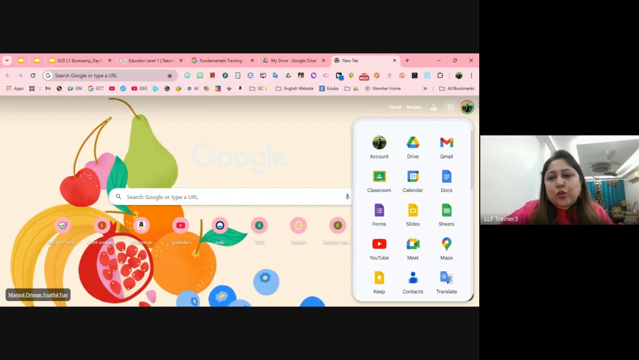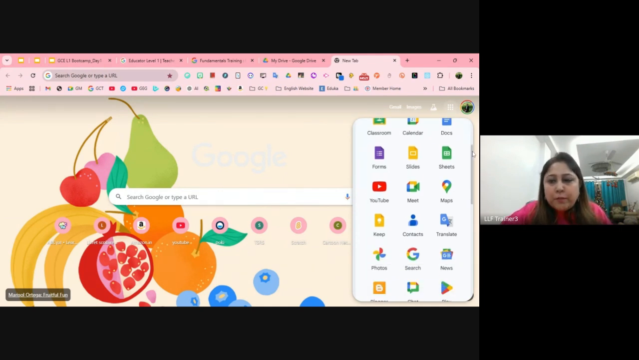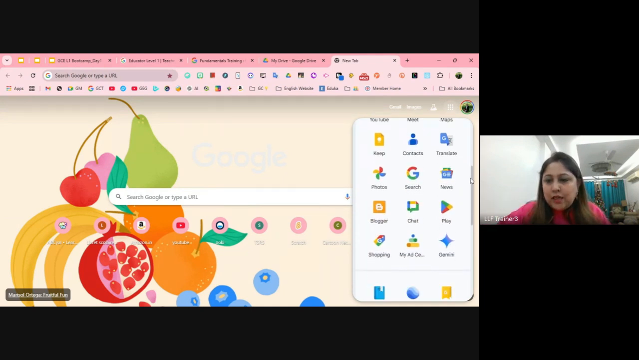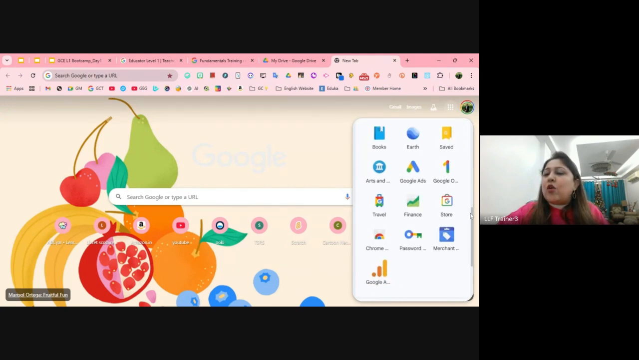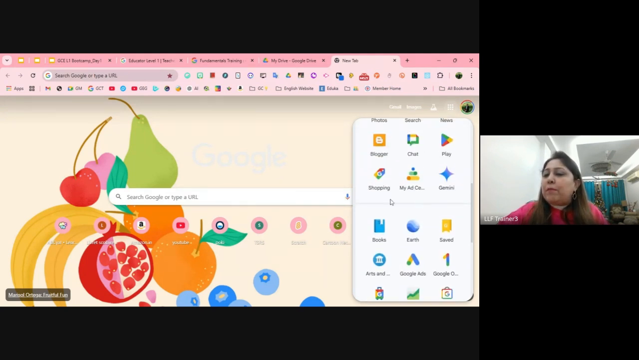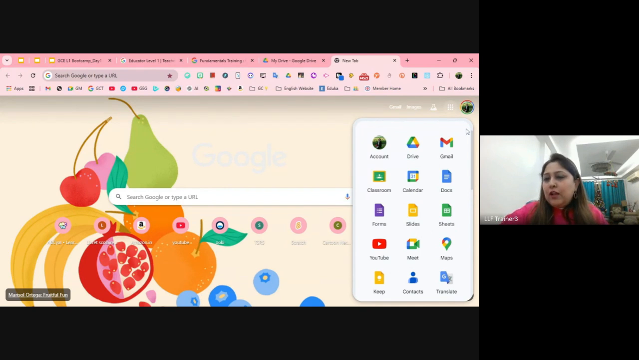Normally, as you use them, Google already places it. It's a smart tool always. So here, these are all of them that can be brought up above the line. Or if I'm not using Shopping, I can always bring it down and reduce it. So that's our waffle. I can click on Drive right here.